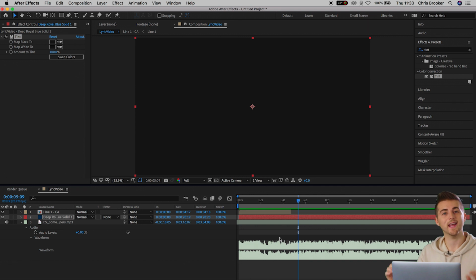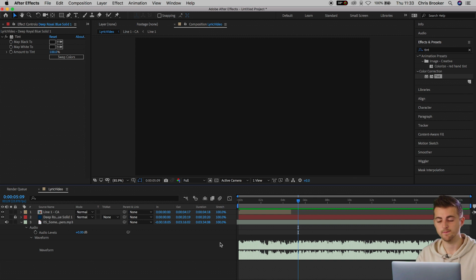Right, so we can now move on to the next line, but before we do that, we're just going to padlock the background to make sure the background doesn't go anywhere. So we need to do the same process for the next line.